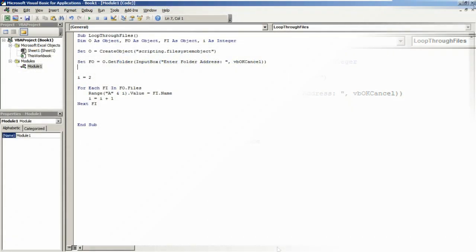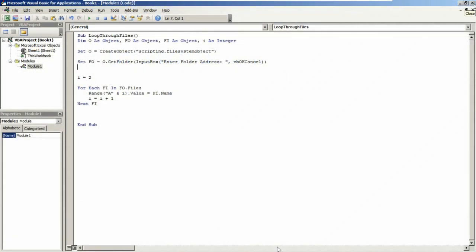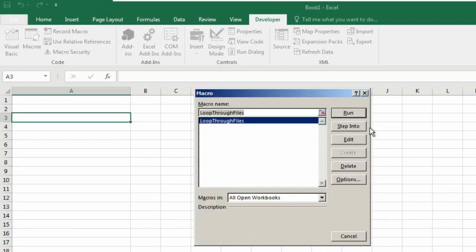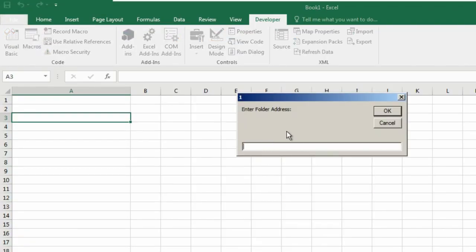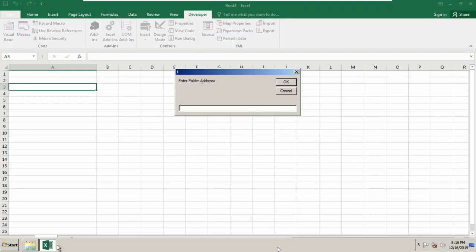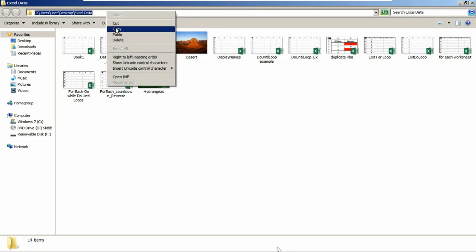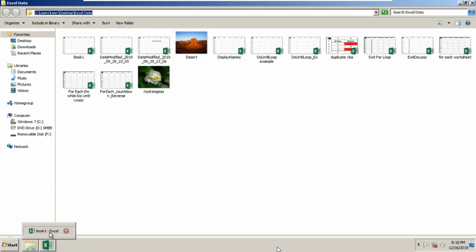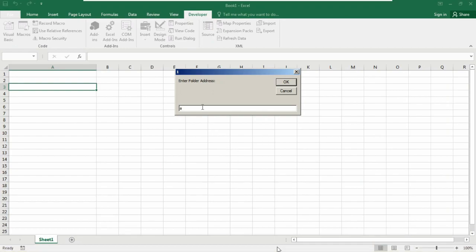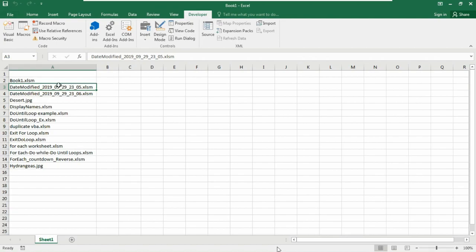So let's run this code again and let's see what happens. When you run this code, it will ask you for a folder address. So where can you find your folder address? Go to the folder and simply copy the address from here. Now go to your Excel workbook, put the address and click on OK. Look at here, it is showing the accurate result.